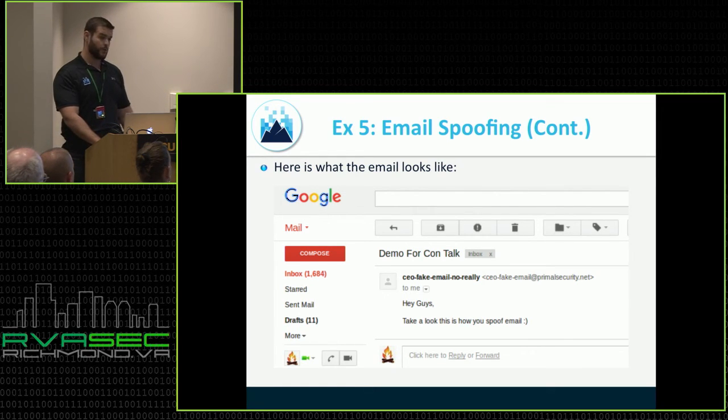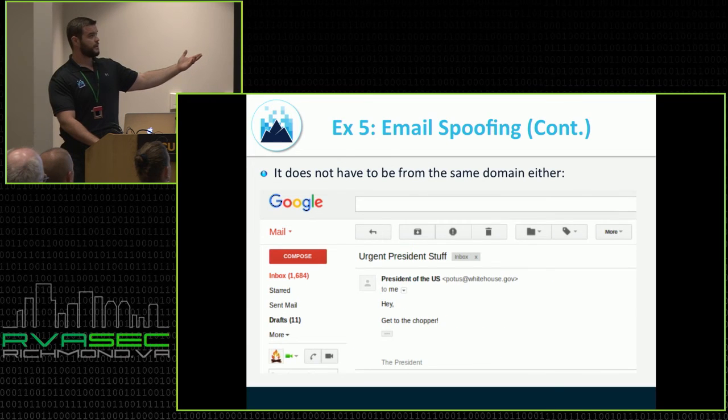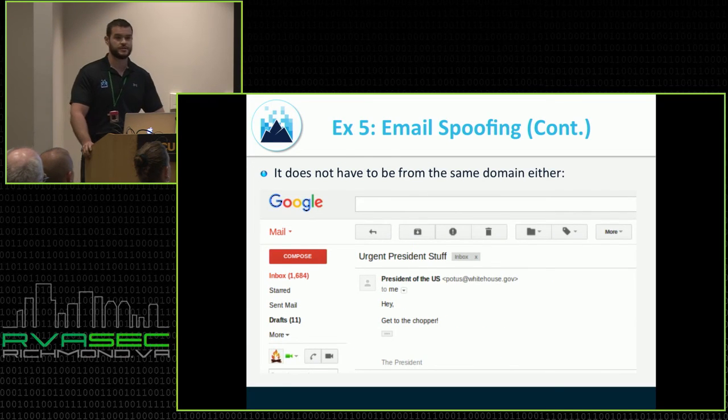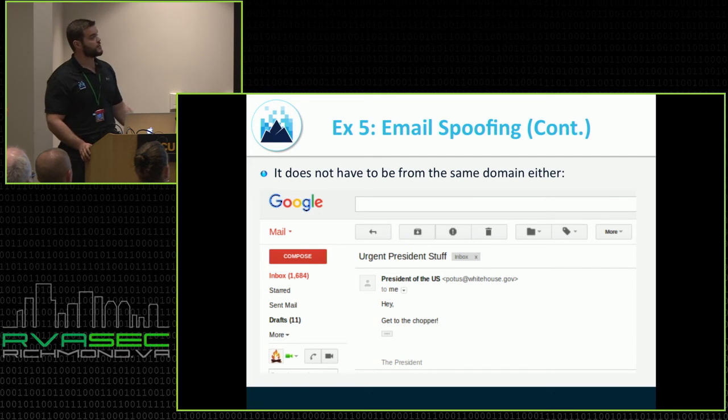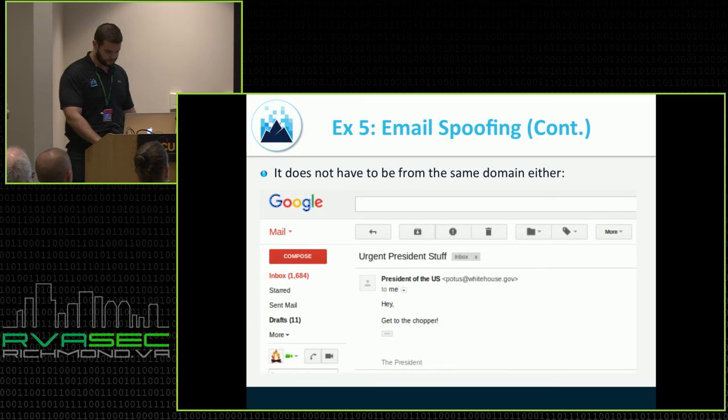It doesn't have to be the same domain, so this was primalsecurity.net. It could be President of the United States, POTUS, urgent president stuff, get to the chopper. Point here is, you'd be surprised at how often you can spoof stuff in default configuration. Before I started doing pen testing, I was like, nobody uses password as password. I was working in a DoD environment where you're forced to use 16 characters, crazy stuff. And then as I started testing these environments, the web apps and stuff don't follow the same rules, and they're very weak. But this is just another example of that. Please, you definitely want to test it even if you have the perception it's secure.